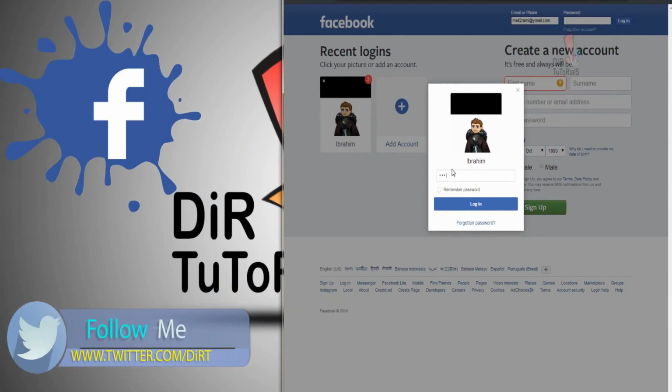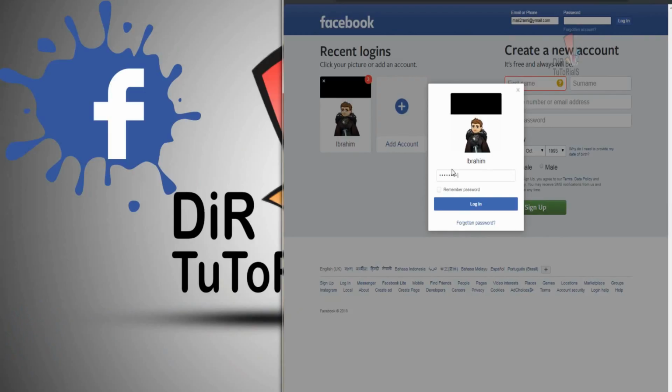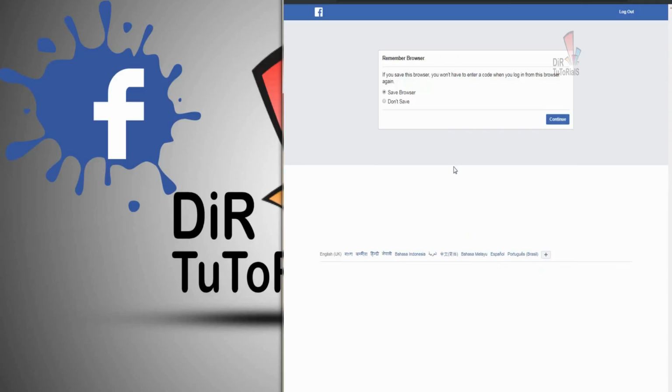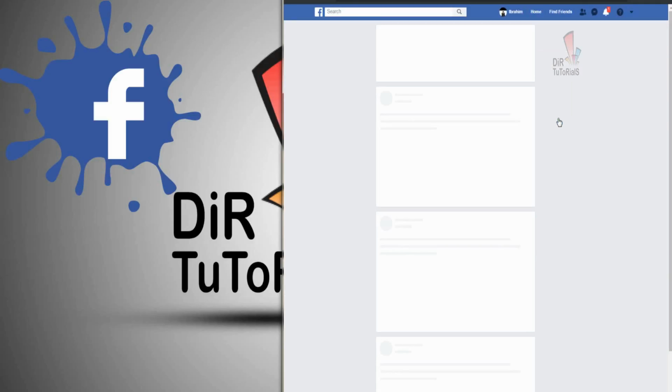Now let's see how it works. If I try to log into my account, then I won't be able to access my account unless I give the OTP. So this is how it helps protect your Facebook account by adding another password.